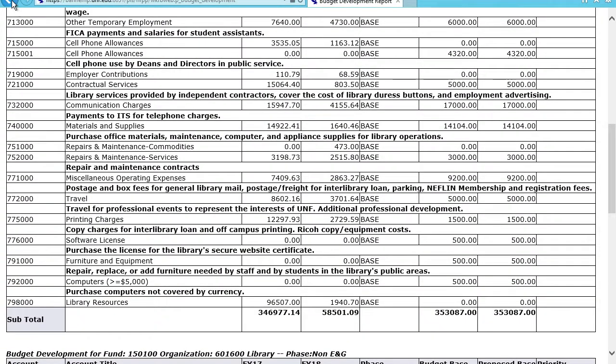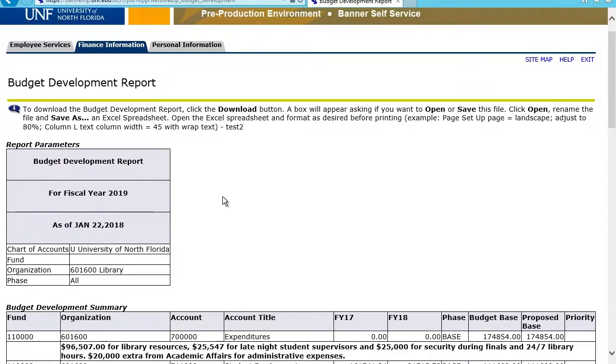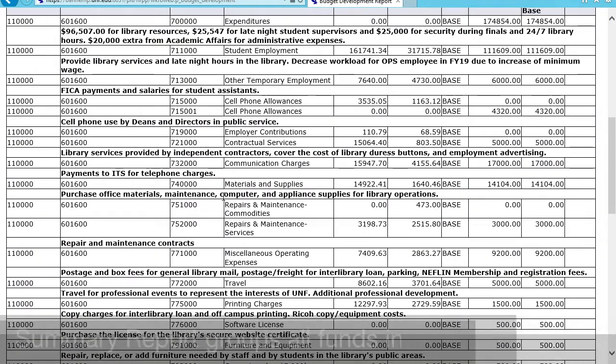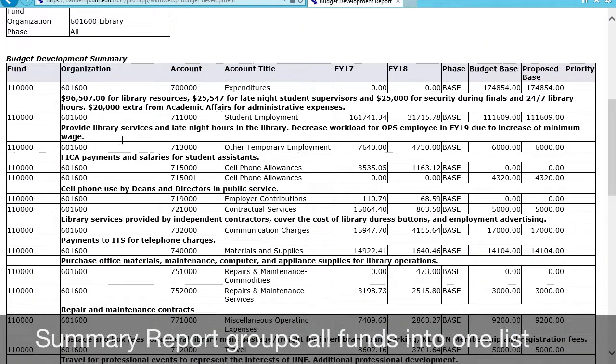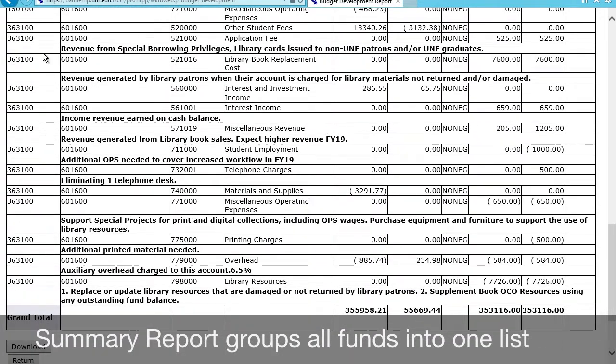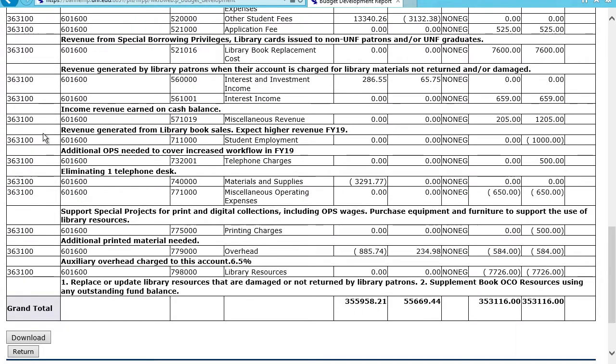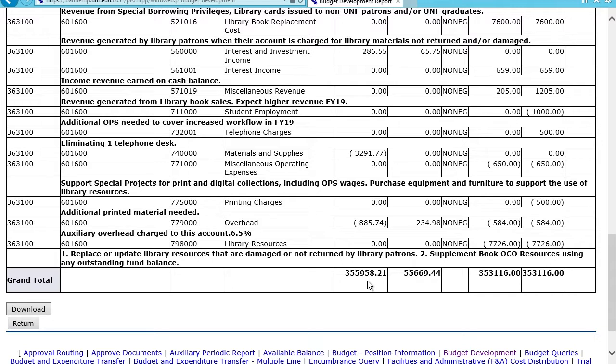Now let me go back for just a minute to show you the difference between the detail report and the summary report. If I select summary with that same data, we get one report that has every fund just listed in one list. You can see still the different funds because they're in the first column, but that doesn't give you the subtotals. So depending on your needs, you can select the report that works best for you.